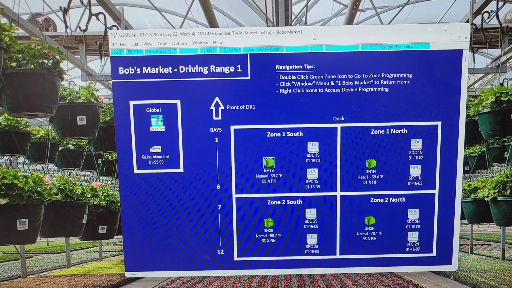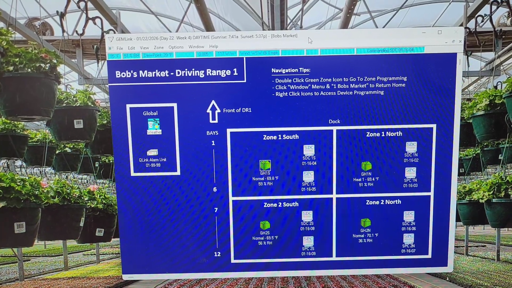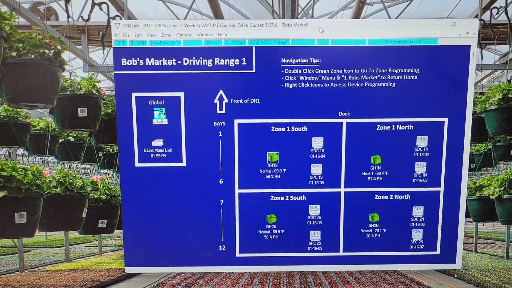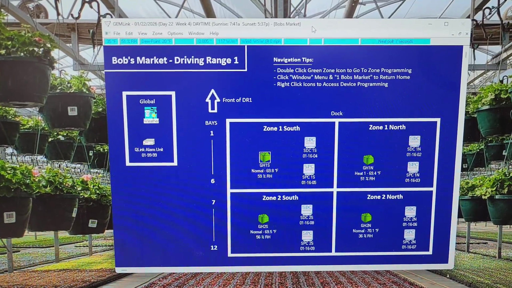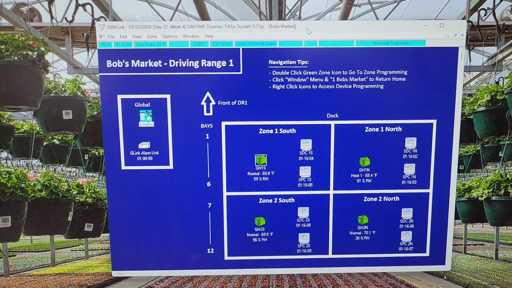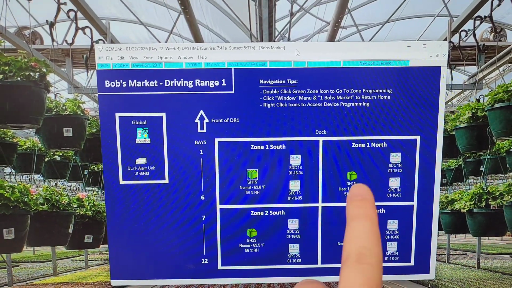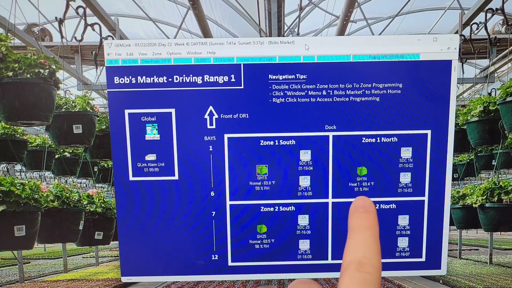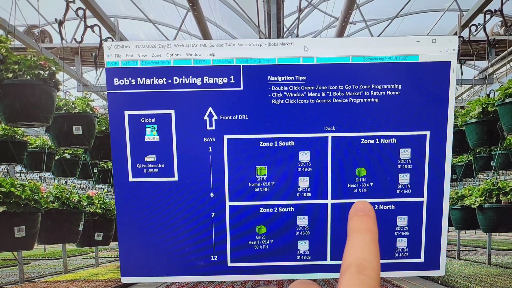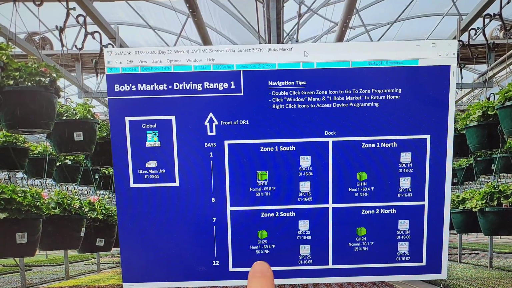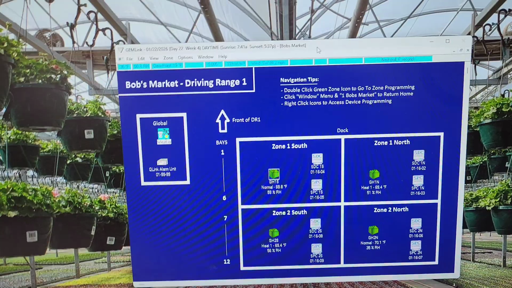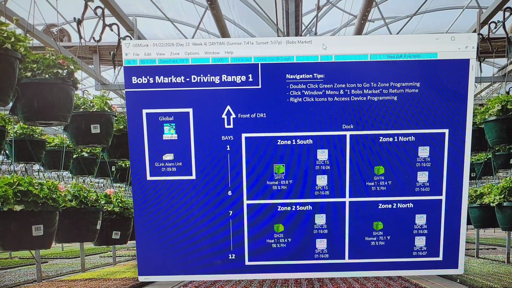And what it does is every few seconds it polls all of the sensors outside and in the greenhouse and then adjusts the environment from there. Right now we can see in zone 1 north the heat stage 1 is on, but in these other two zones they're normal, so there's no heat running there.